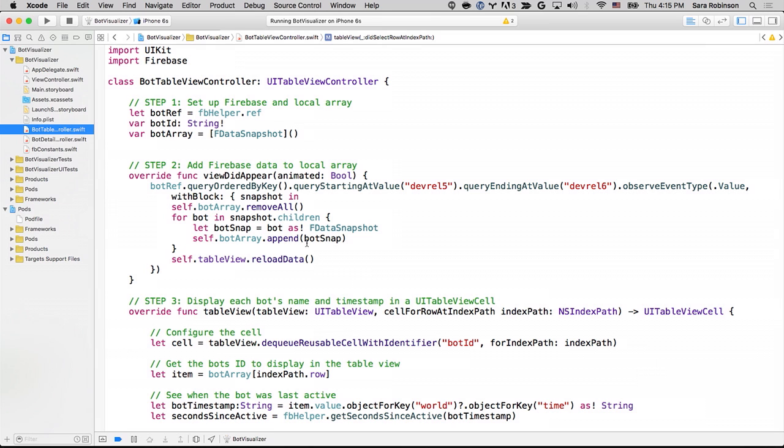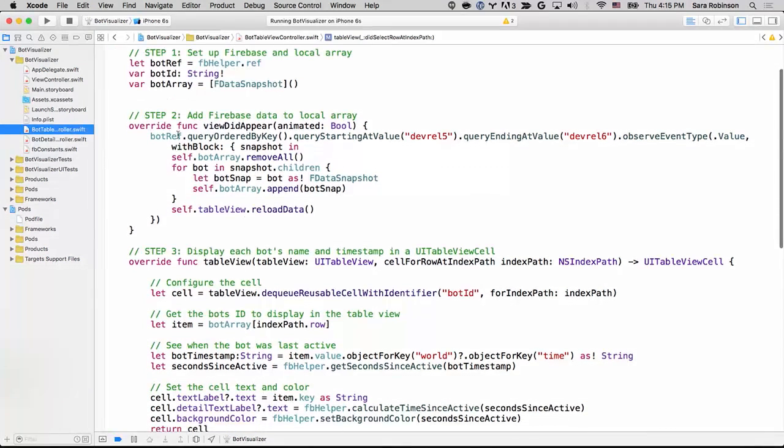So the first thing we want to do is, in viewDidAppear, attach our Firebase listener. And we're going to say botRef. Firebase has a couple querying methods, which are pretty powerful. They let you query by an arbitrary child key in your Firebase. So here I'm doing a query ordered by key. And remember, all the keys here are going to be that list of bot IDs, which you saw in the slide. And I only want to query the bots with ID starting between devrel5 and devrel6. All the bots we brought to this event have an ID of devrel5 with some other numbers after it. So I've got this query here.